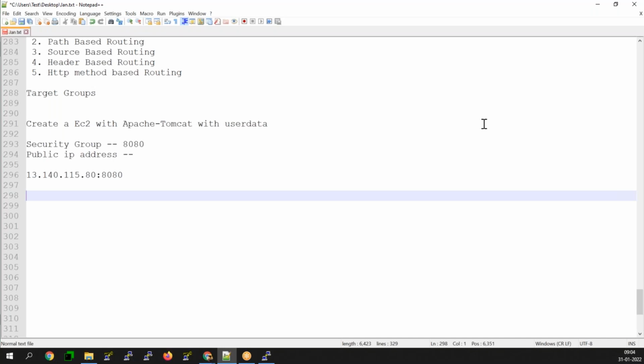Probably this is going to be really helpful for you. Apache Tomcat is also used in real time, right?